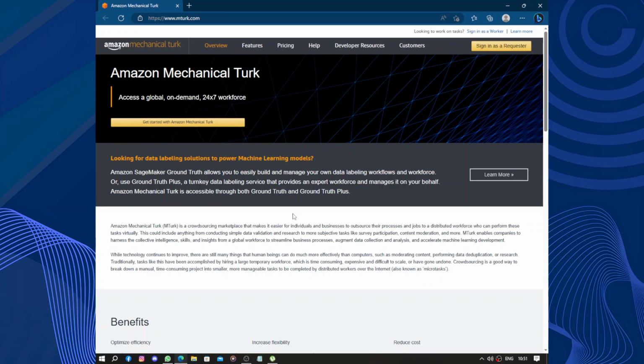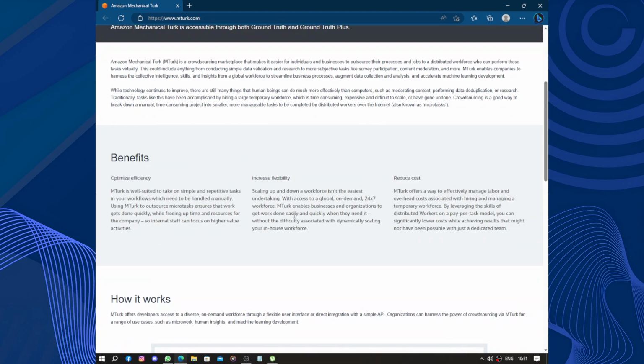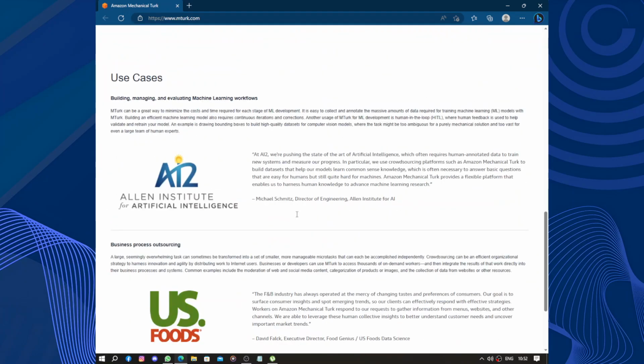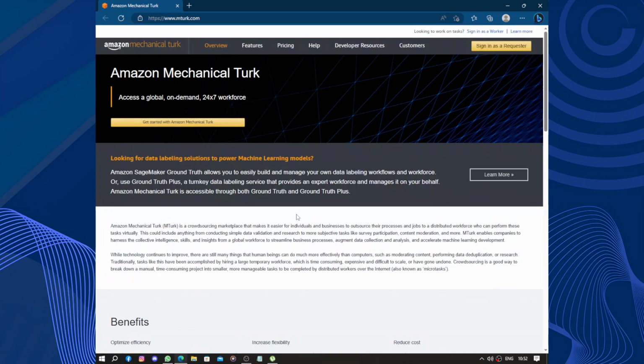Today's video will be about Amazon Mechanical Turk, or MTurk. MTurk is an online platform where people can earn money by completing small tasks for others. It's like a virtual marketplace where people who need help with various tasks can find individuals willing to do these tasks for small payment. So how to join?